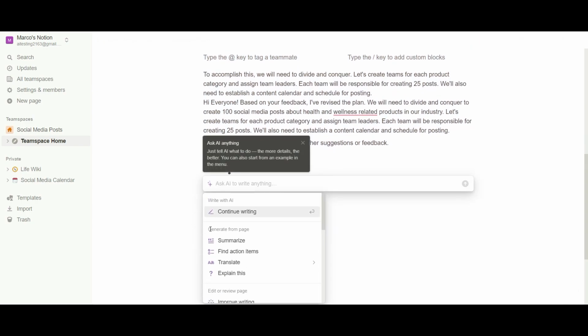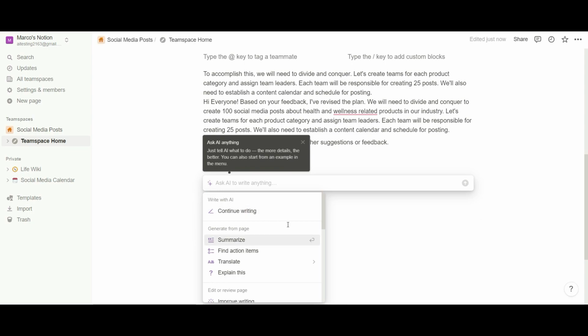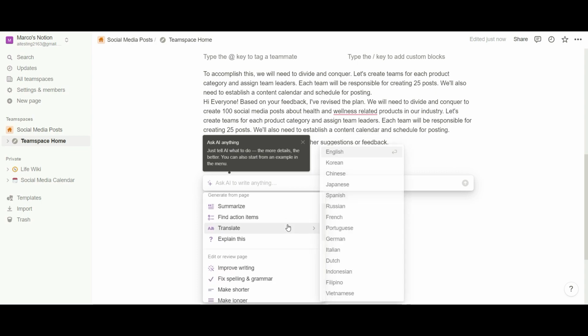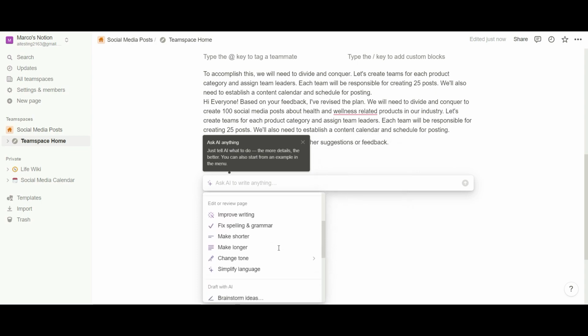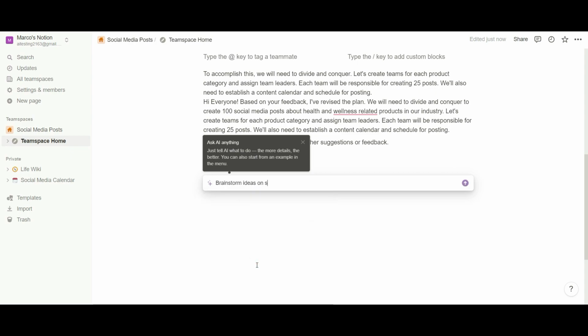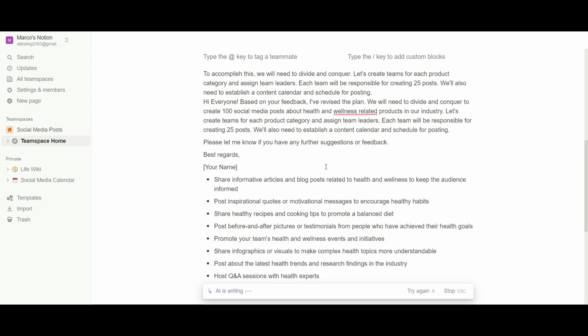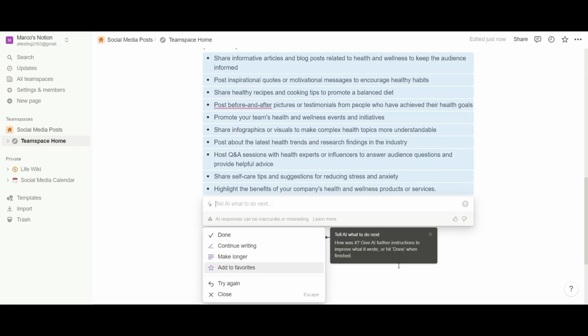I'm going to press spacebar again, and I'm going to say, cool. What I need now in terms of what we're talking about is I'd like some ideas. Okay, so I'm going to head down to brainstorm ideas. And I'm going to say, hey, brainstorm ideas on social media posts that we can use in our social media marketing. Now it gives me an entire list, and some of these are pretty cool.